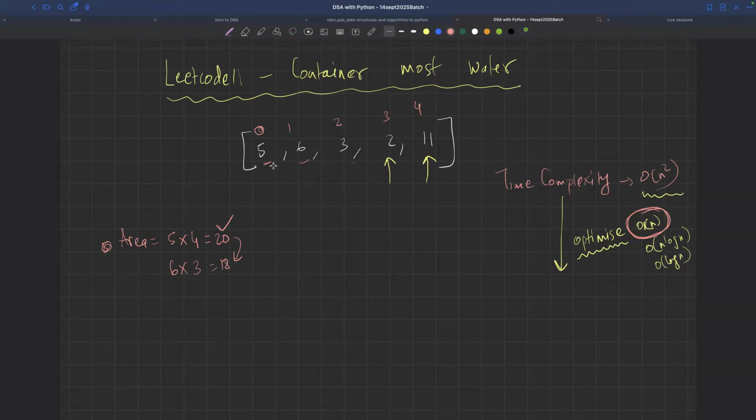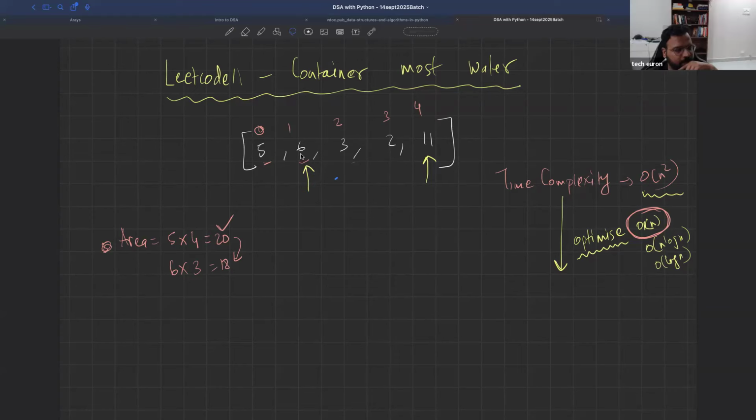So how 6 into 3, 18, sir? One wall is 6. One wall is 11. इसका area निकालना है. This is 1 and this is 4. So this is how much? This is 3 and this is 6. So 6 times 3.